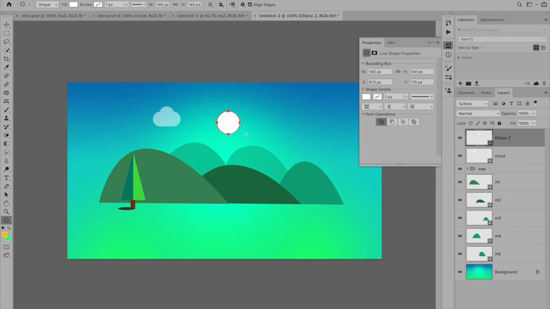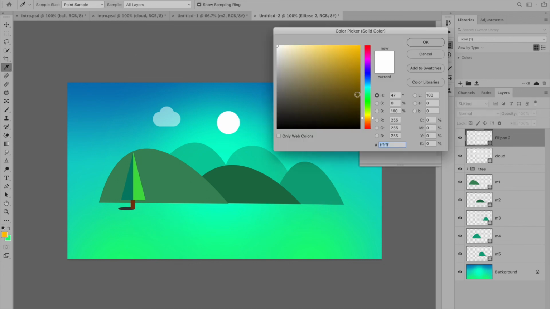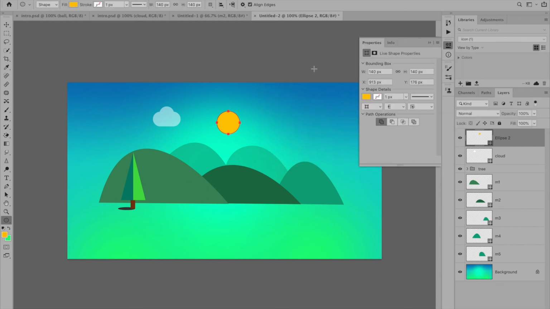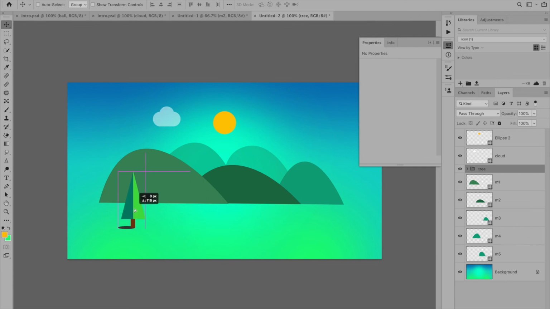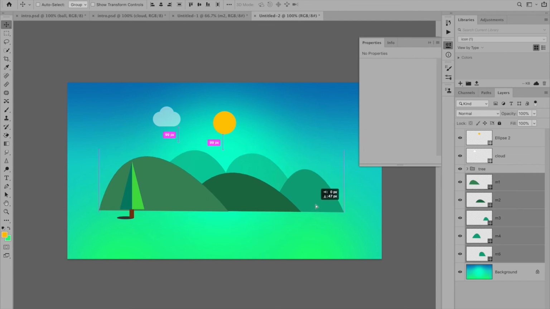And create a new layer again and select the ellipse tool again and draw a perfect circle and double click on the shape thumbnail to change the color. Select yellow color and press the OK button. Then I draw the sun now. And move the position of the tree or mountain and change the color of the trees until you are happy.